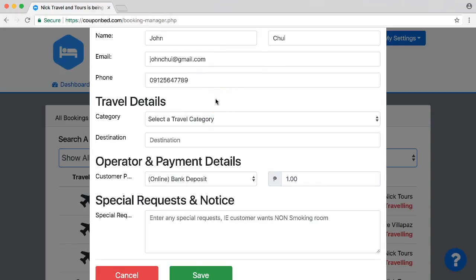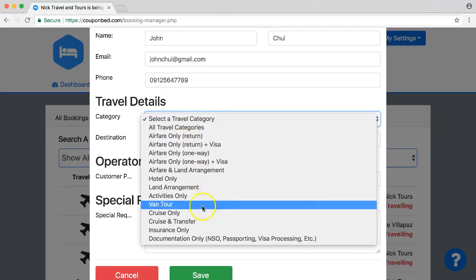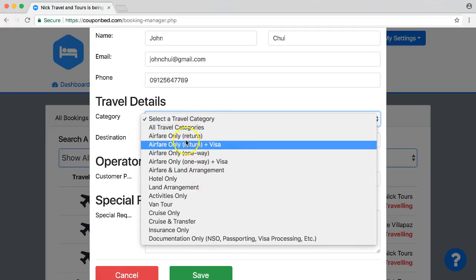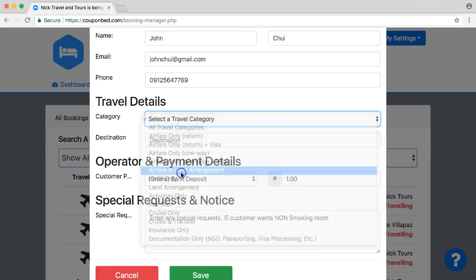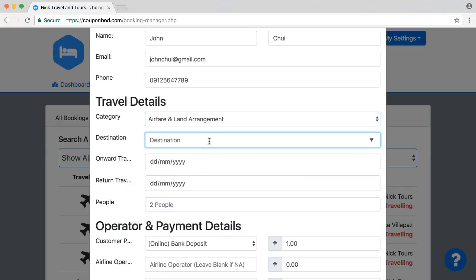And here's a very simple question. What category or what did they book? Well, in this case, John booked a travel package for Hong Kong with airfare. So we can select here for the travel category. We can search here for the right one. Which one do we need? Do we need airfare? No, we need airfare and land arrangement. So let's click on that. And as we click on that, more options are popping up.